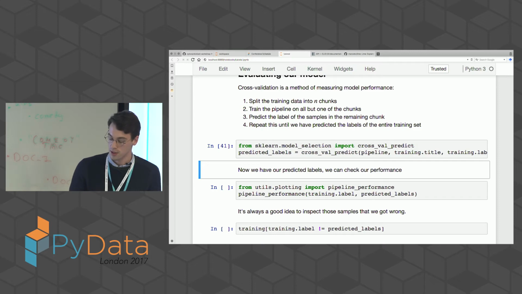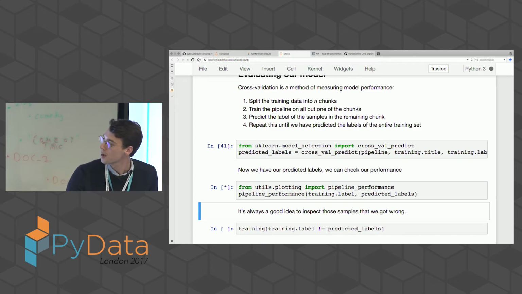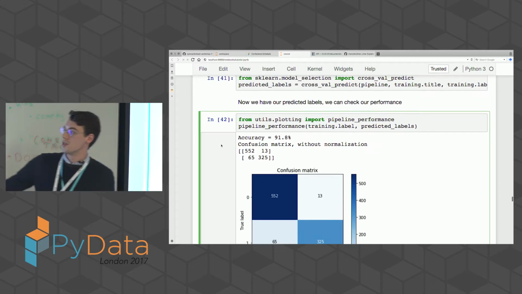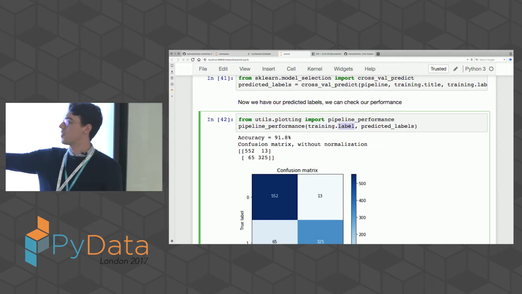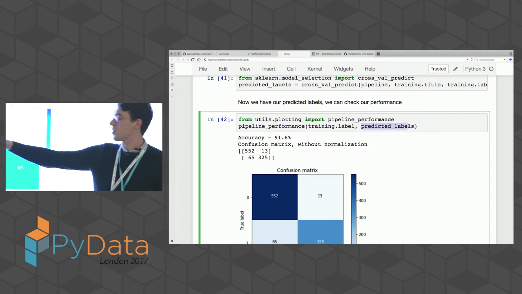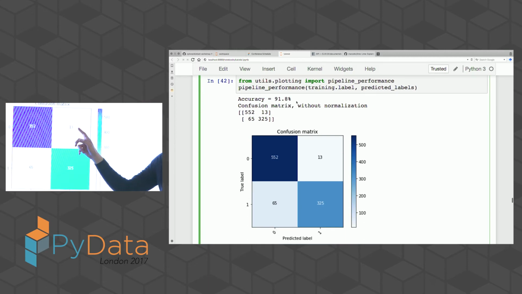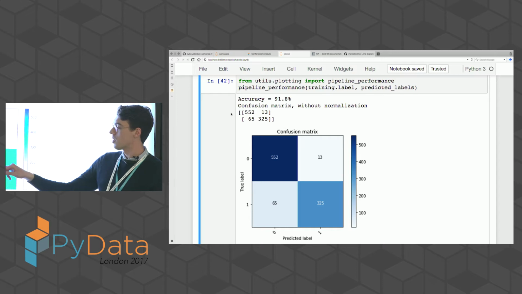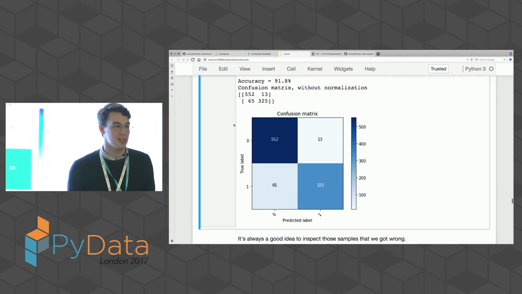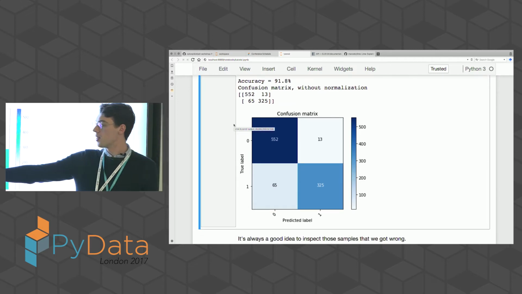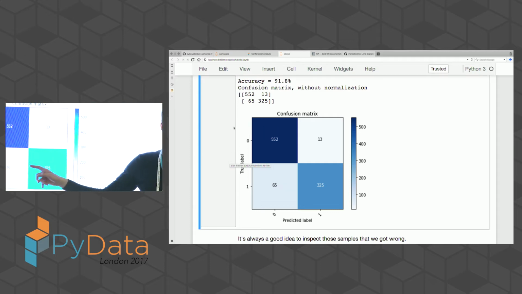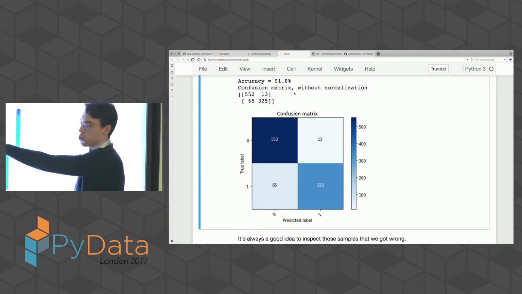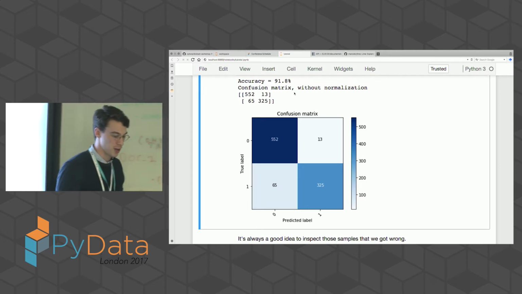So this just shows the true labels on the left, and on the horizontal axis is what we predicted. So there were 552 that were news, and we predicted them as news, but 13 of them we got wrong and predicted as clickbait. And vice versa, we got most of the clickbait, but a few of them we actually said was news. So you can see we're worse at distinguishing news from clickbait than clickbait from news. And so we ideally want a strong diagonal in that matrix.